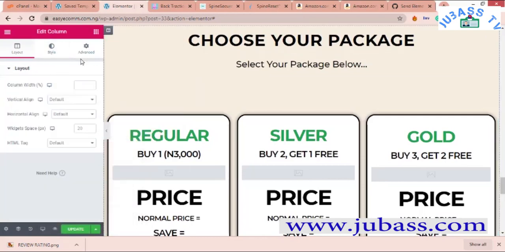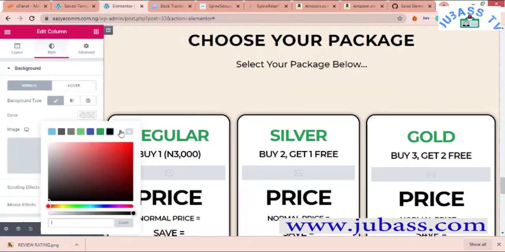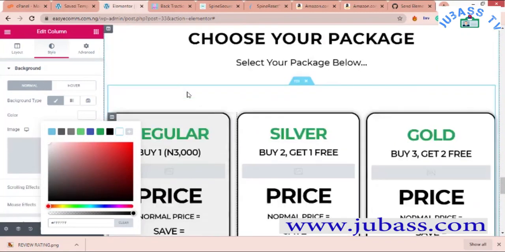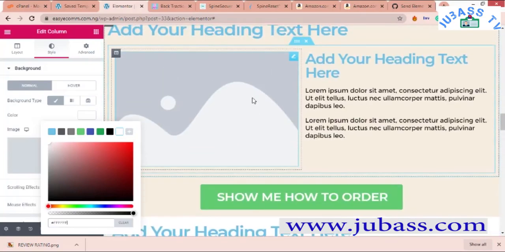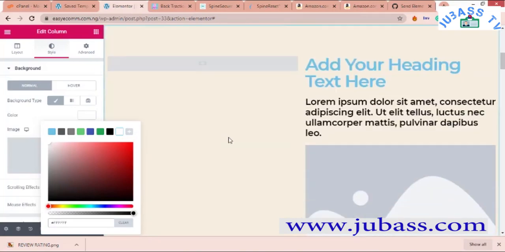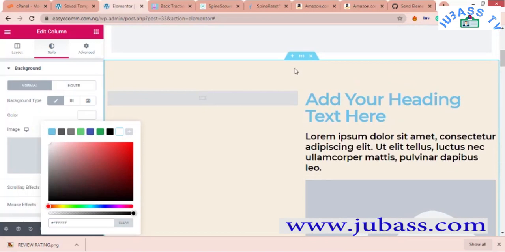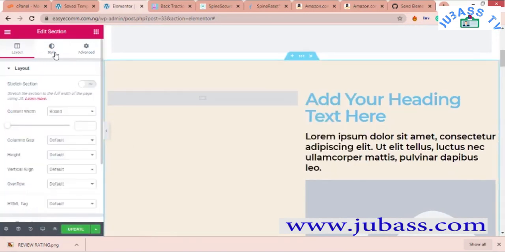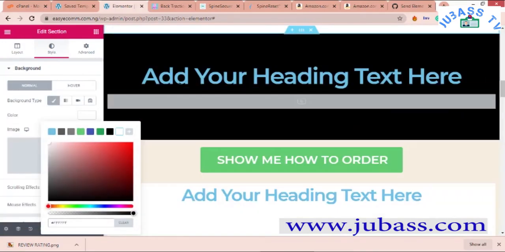So I'm going to edit this column, go to style, background type, white. Okay, as you can see, it's brighter now. So this, I can leave this in this color. This is white, this is gray, this is white, this is black. Okay, so this is nice. Let me make this first section white as well, so that it just grabs your attention the moment you see it or you land on the page. So we'll make this white.